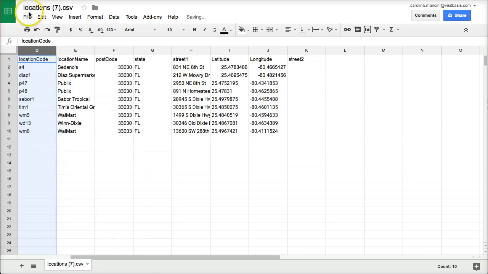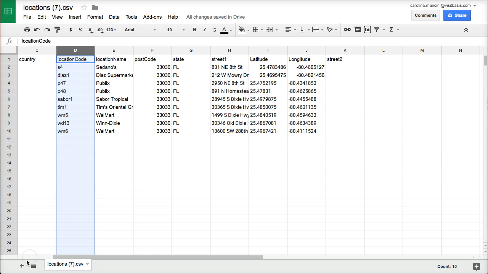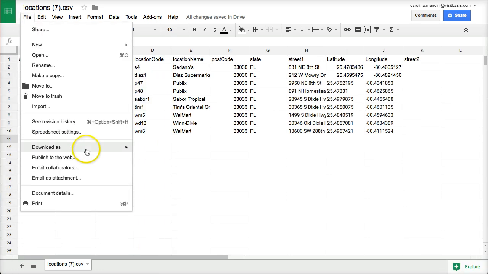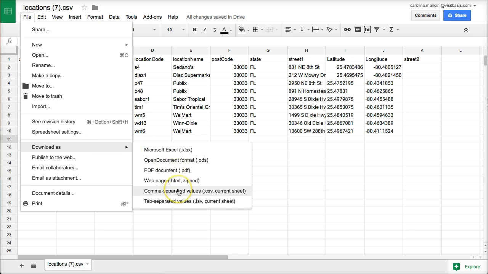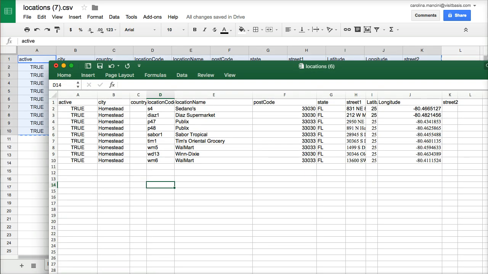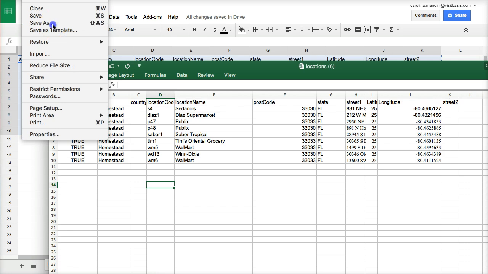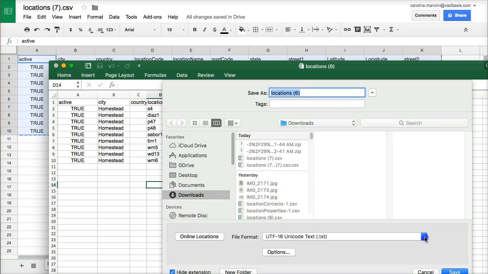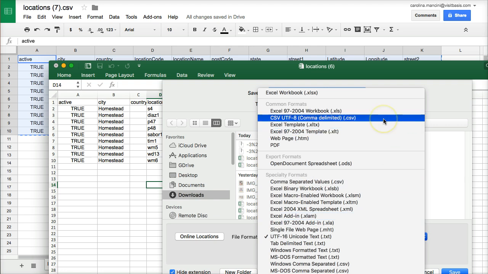Now let's save the file so VisitEye can read it. In Google Sheets, go to the File menu, Download File As, comma-separated values. The file will download to your computer. In Excel, go to File, Save As, and make sure you select the correct file format: CSV UTF-8, comma-separated values.